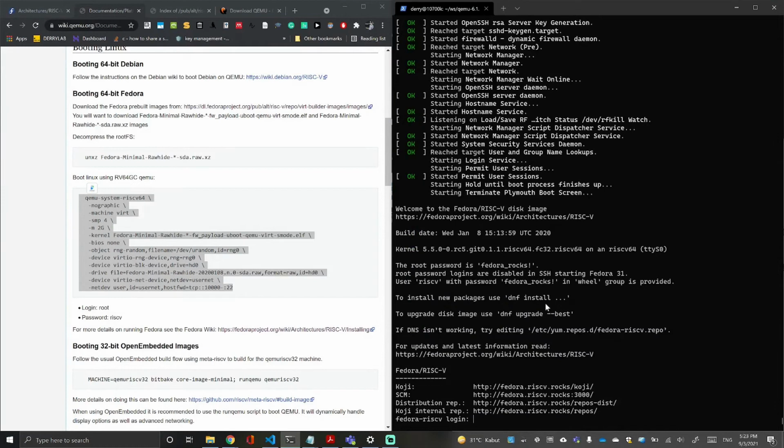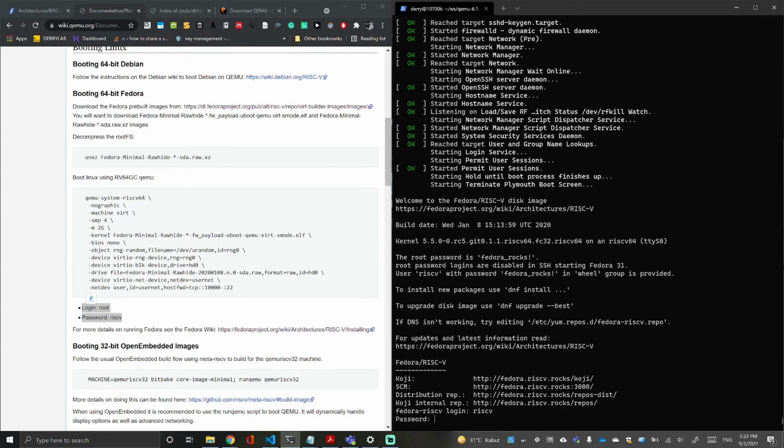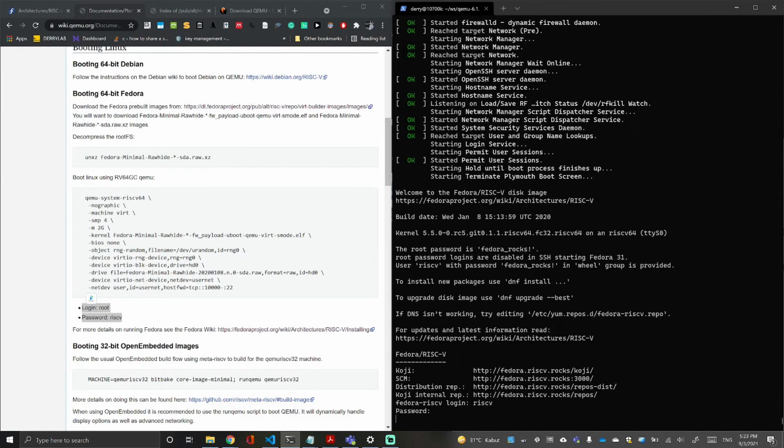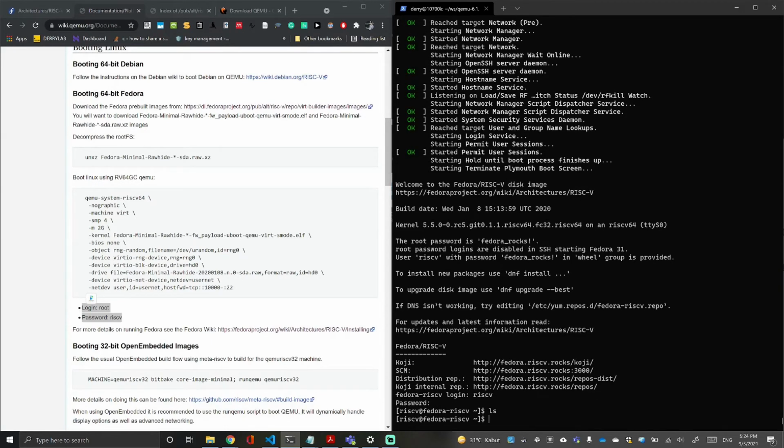Okay, now we have the login page. Here it says that the root password is fedora_rocks, and user riscv, password is fedora_rocks also. Let's try using this riscv user. I think this is not updated, so let's just try this one, riscv, and then the password is fedora_rocks. Okay, we can log in.